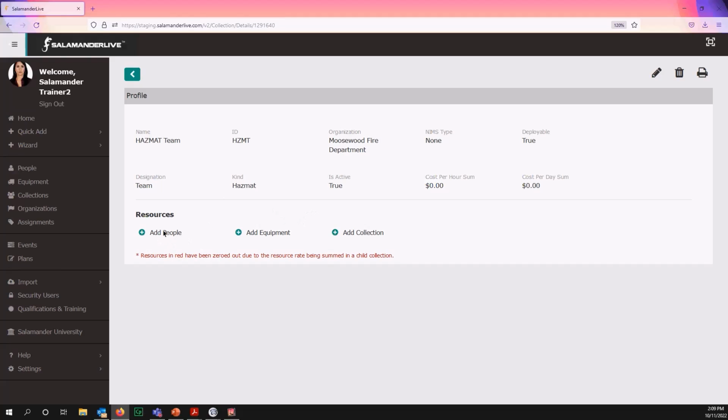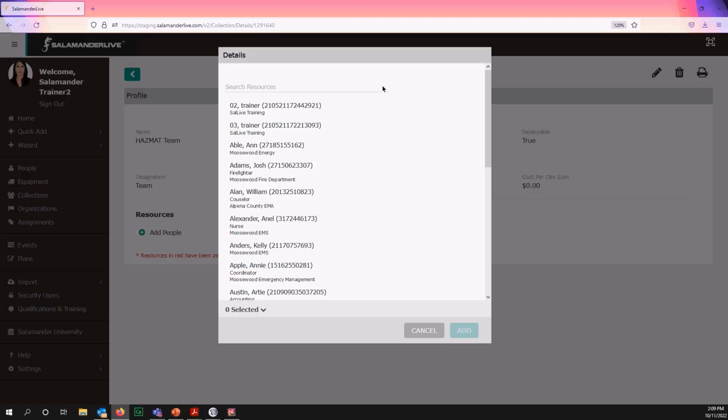Okay. So add people, simply what you're going to do on here is click the plus button, and it's going to pull down a details window. From here, what's going to happen is you have your options. You can search for the resources that you want. Searching, you have to search by their first name or last name, or you can scroll through the list.